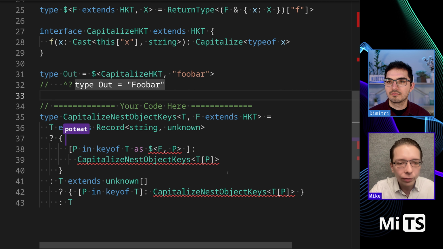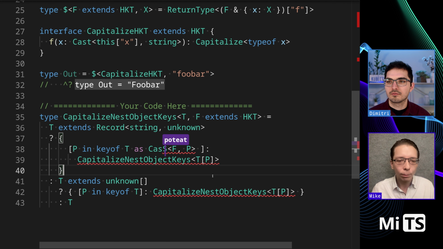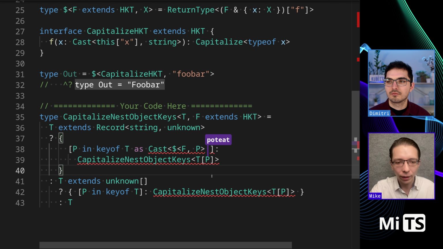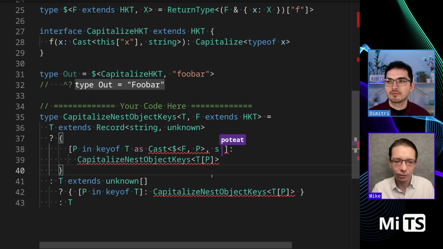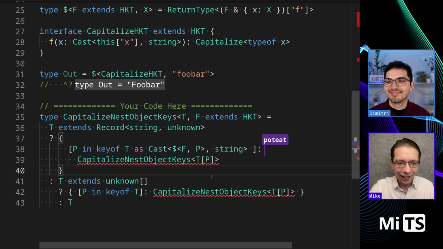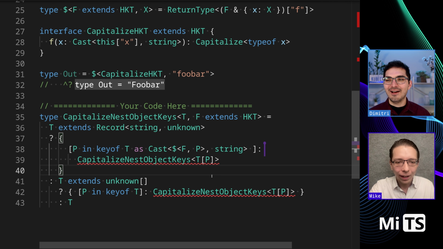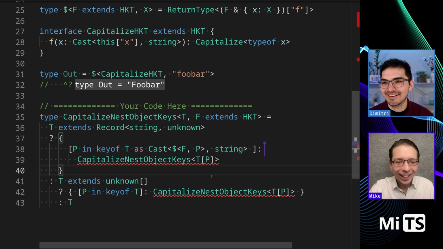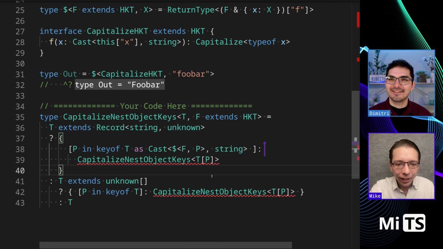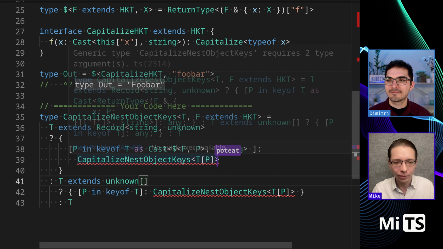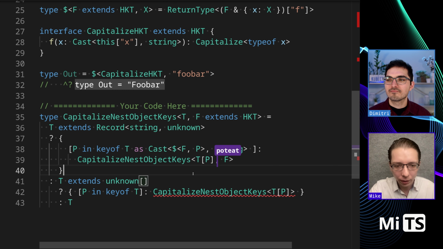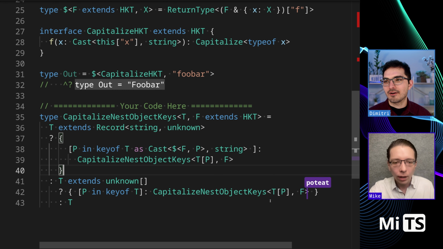And then it's rightly complaining that we don't know that the return type of the HKT is going to be a string. So I'm just going to cast it as a string. When all you have is a hammer. And then it's saying we need to pass in F. Yeah, we've got to pass it through now.